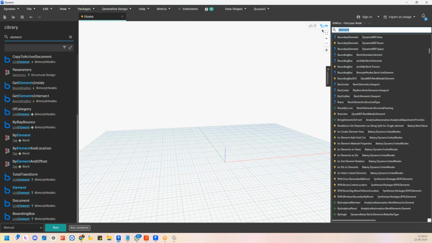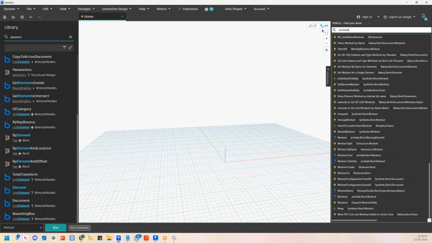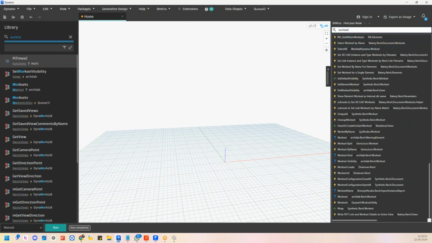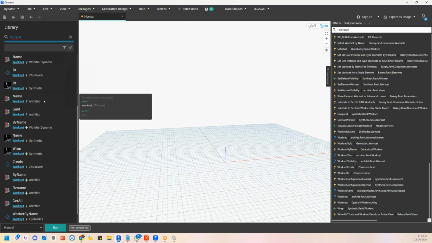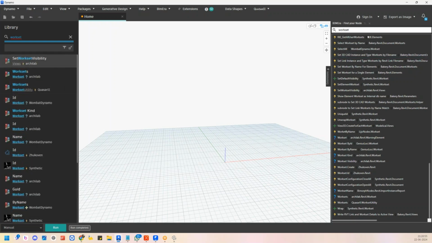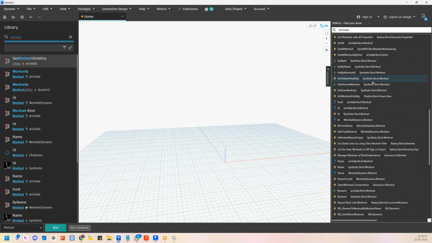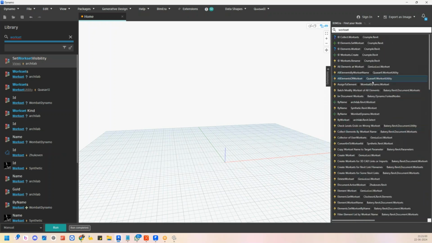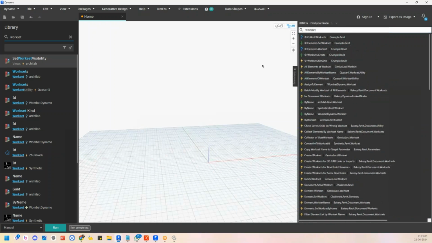What if I play with a workset? I'll type workset here. I got something like more than 20 here. So this is exactly how it makes your node finding easy.